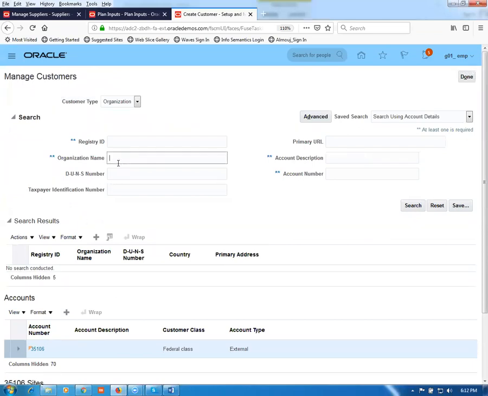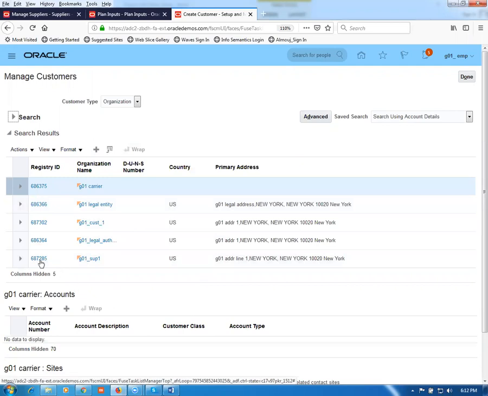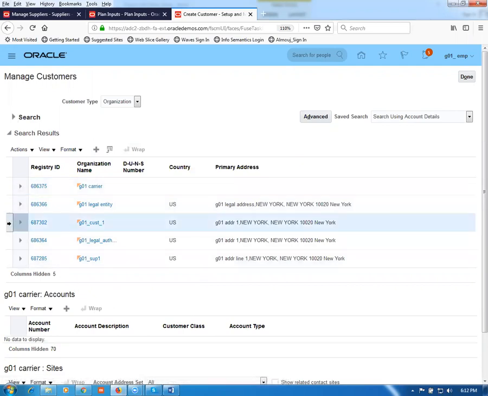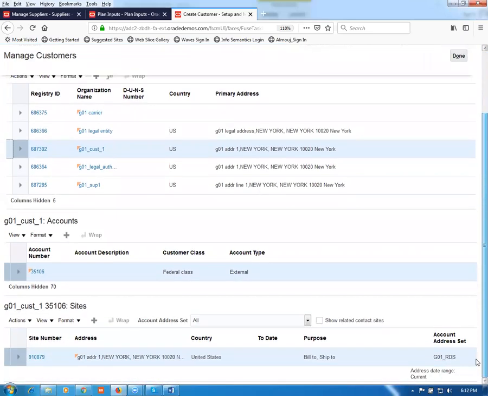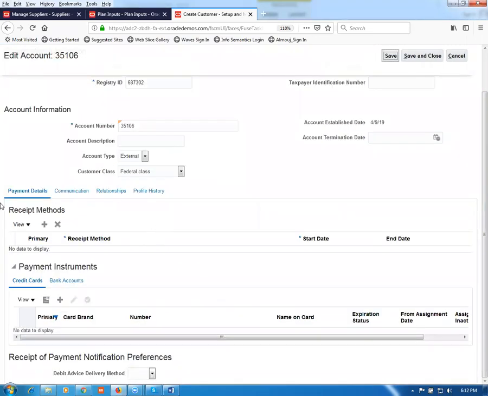So query your G01, find G01, and then click on search now. Once you query it, keep your cursor on the appropriate customer. My customer is here now. Here we have to set up the accounts as well as site information specifically. So choose your customer over here. On the account side, click on the account number. Click on it and it opens up.